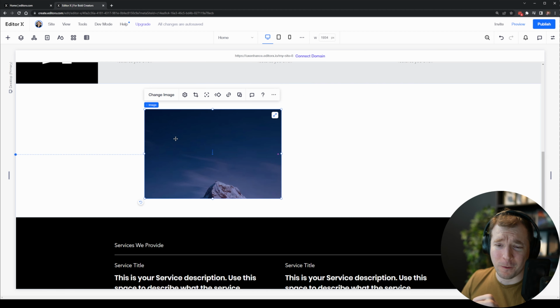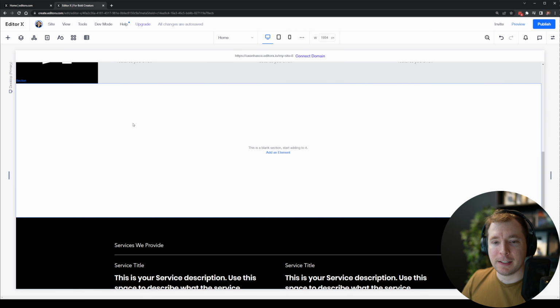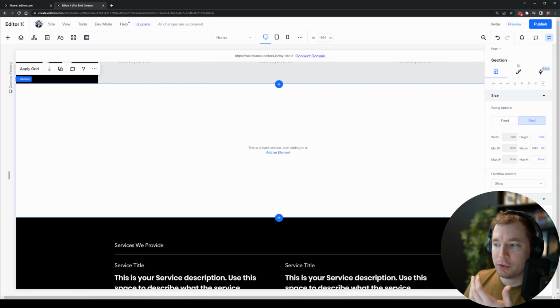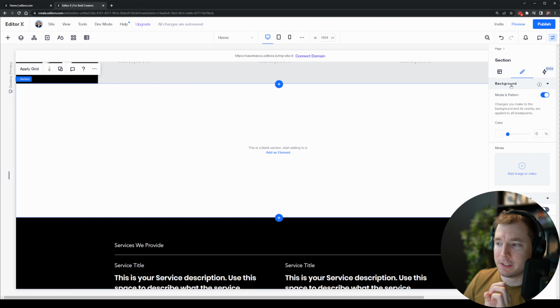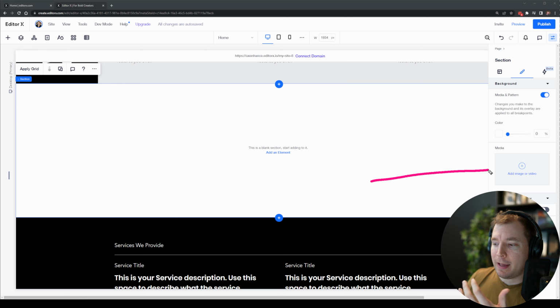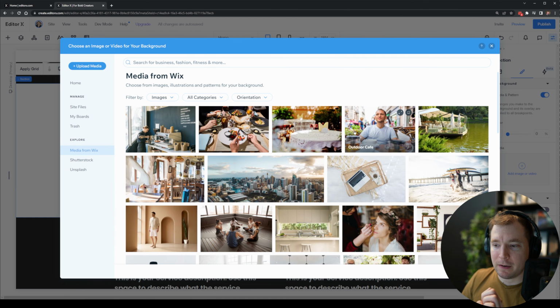But there is another way to be able to incorporate background scroll effects when you're not, for example, placing images in. And this is by selecting the section itself. Here you can head over to the inspector menu, and on the right hand side you have an option here for design. This here allows you to add in a background image for the section without adding it as an element. Let's actually do this now.